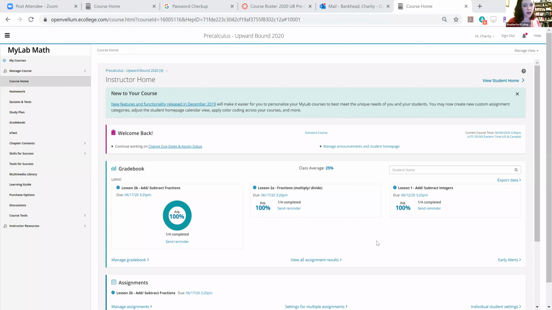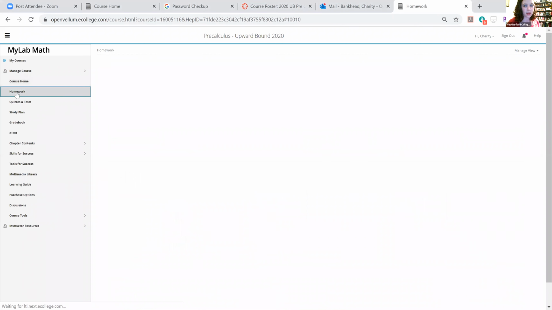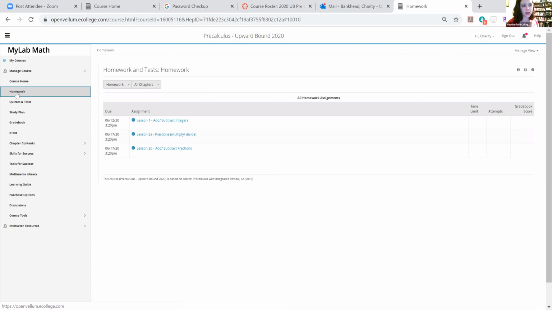Let me see if I can share this screen. Yeah, so once you go in, you should see something like this. And then you can just click on the left-hand side menu, it says homework. You can click on that and that's where you'll see all of the homework assignments. Like I said, here's the first 3 right here. And then it shows the due date and time of each one.